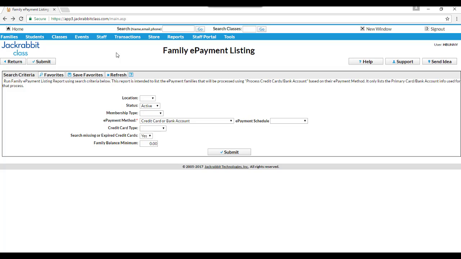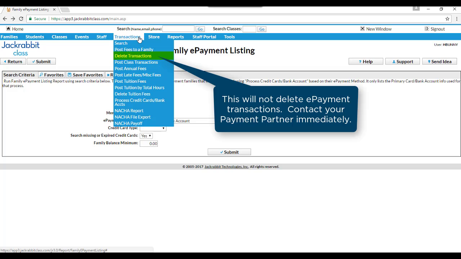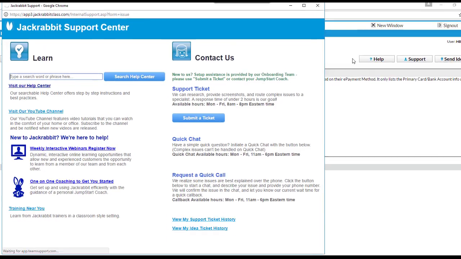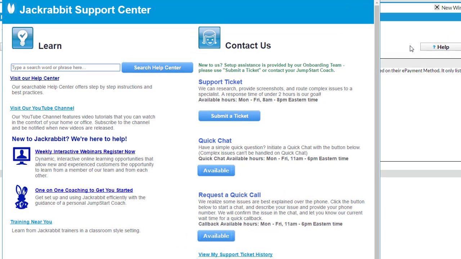If you have processed your payments and realize you shouldn't have, contact your gateway provider immediately to determine if the transactions can be voided or refunded en masse. Each family's record in Jackrabbit will need to be updated accordingly. If there is a large amount of families, contact Jackrabbit support via the support button to see if our development team can help.